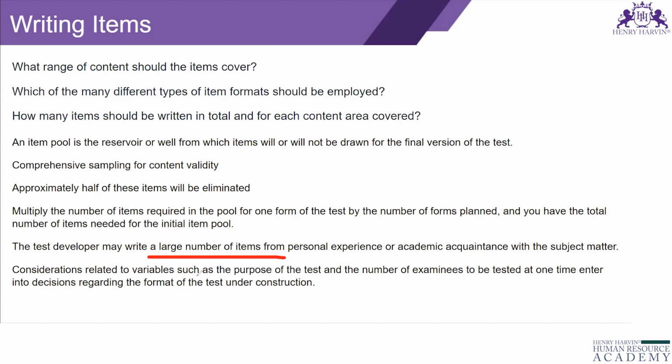So considerations related to variables such as the purpose of the test and the number of examinees to be tested at one time enter into decisions regarding the format of the test under construction. All that also needs to be considered: who all will be the examinees, and what decision we are going to take.